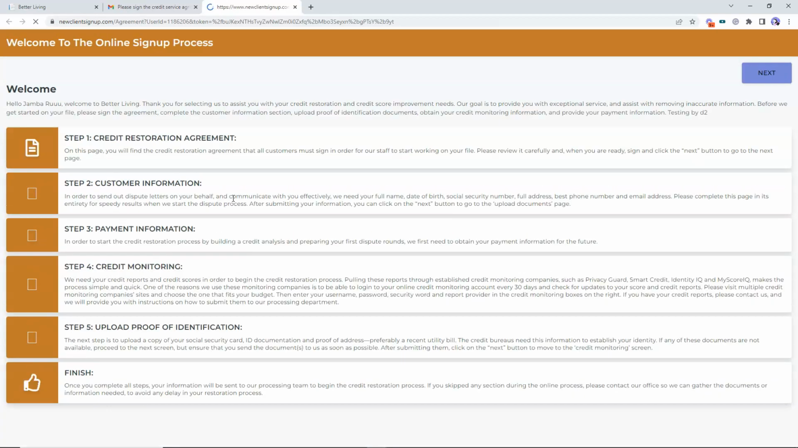Either way, it would be redirecting them to the whole onboarding process, or what we call the client auto sign up process. The client auto sign up process is a full online onboarding process. So it basically goes through 5 different steps.